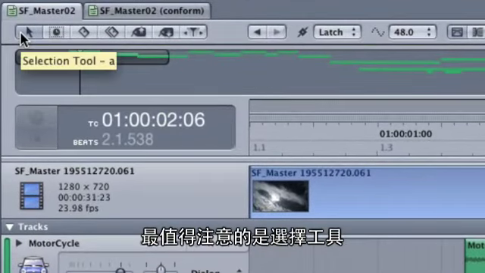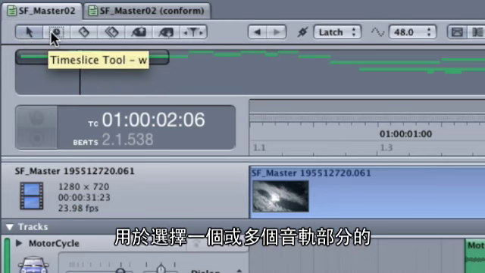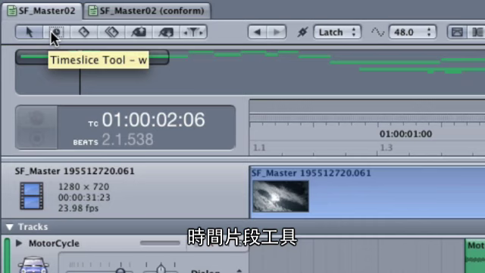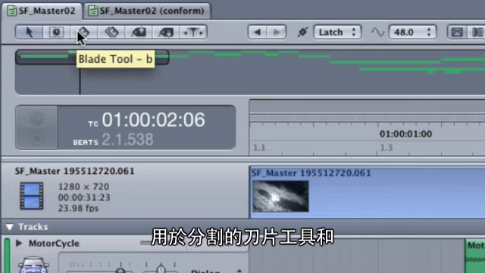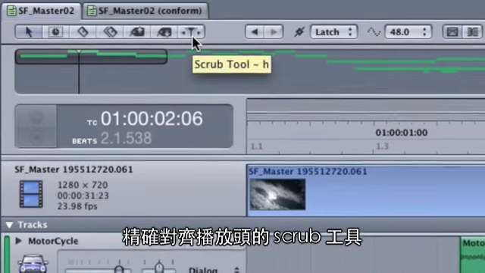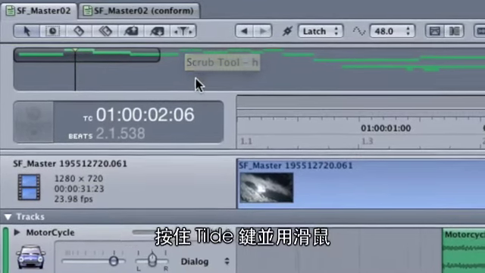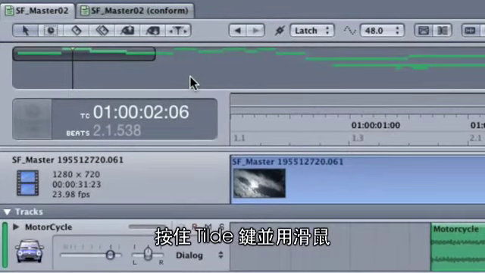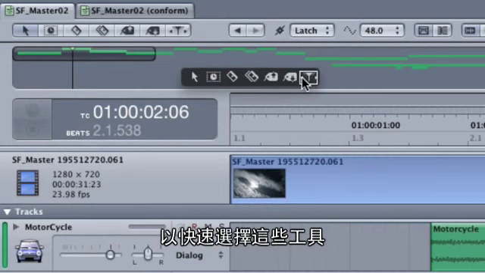Of significant note are the Selection tool, the Time Slice tool for selecting portions of a track or multiple tracks, the Blade tool for splitting clips, and the Scrub tool for precise alignment of the playhead. Press the tilde key for quick selection of these tools right at your mouse pointer.